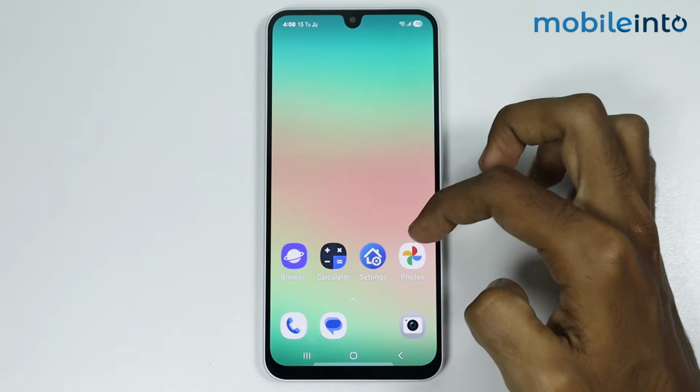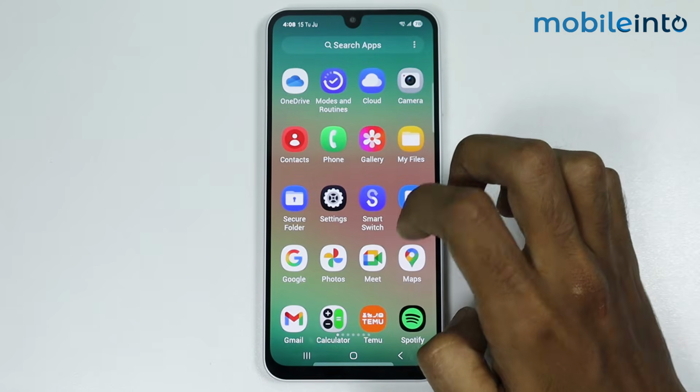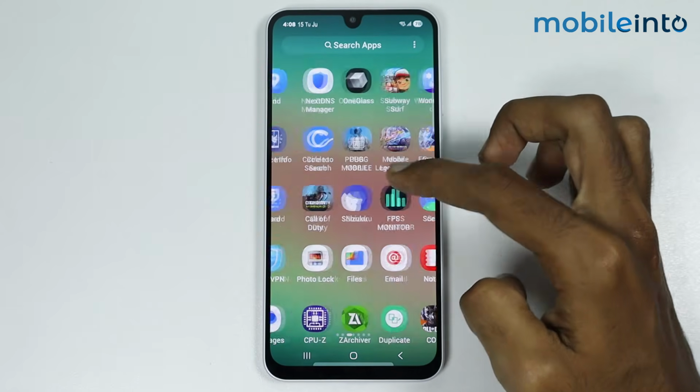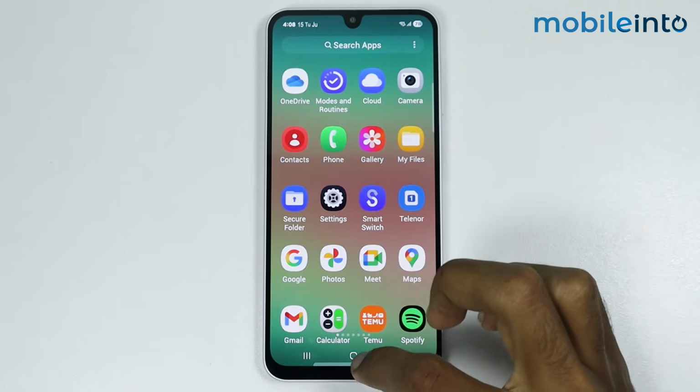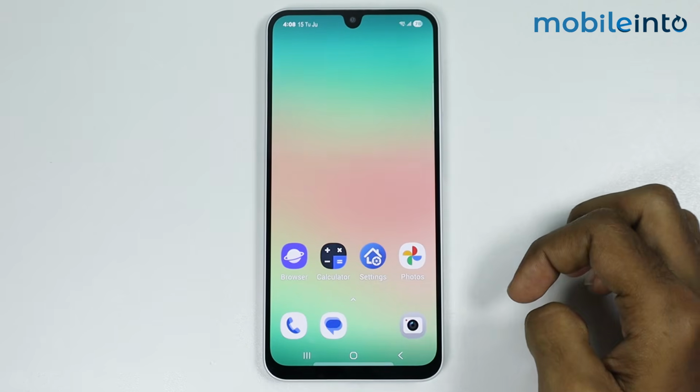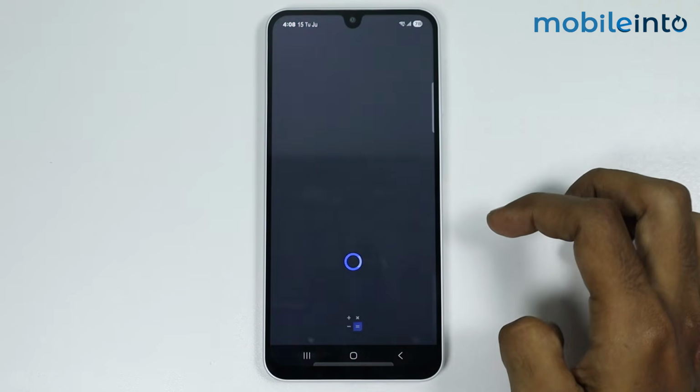Now after that, as you can see, you will not find the selected apps on your home screen or on your app drawer. Now to get access of the apps which we have hidden, just open the calculator app.